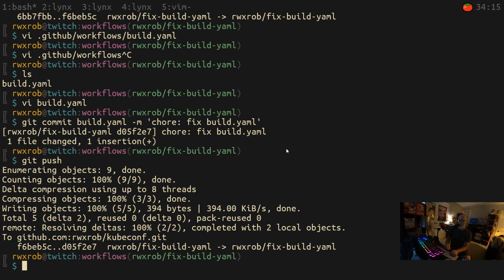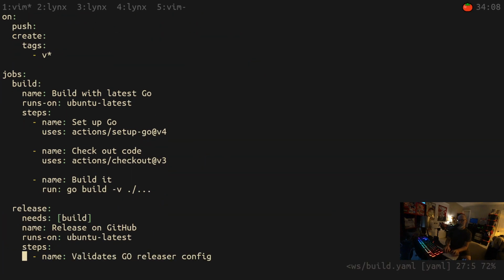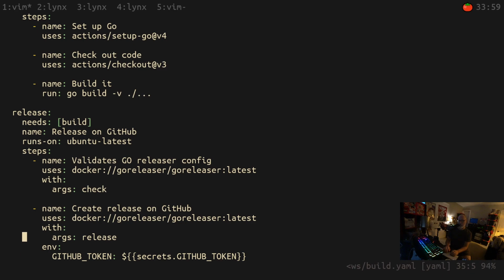Okie dokie. We're so close, and then I can end and go have fun. Build. I did this. Is that wrong? Okay, no, here's the release. Args release. Args check. Release or config. The repo is not checked out on the release job. Oh, look at you.